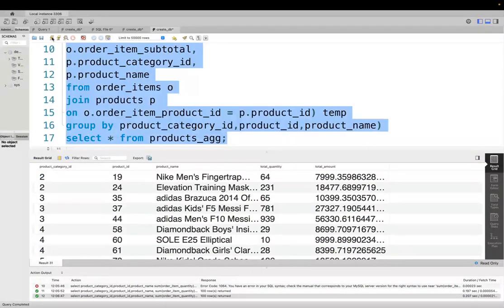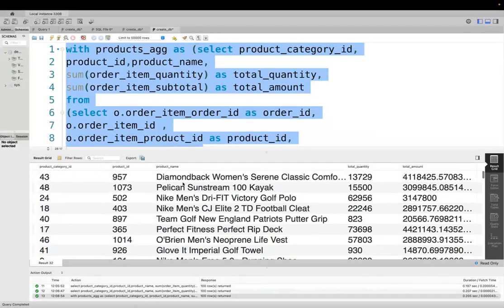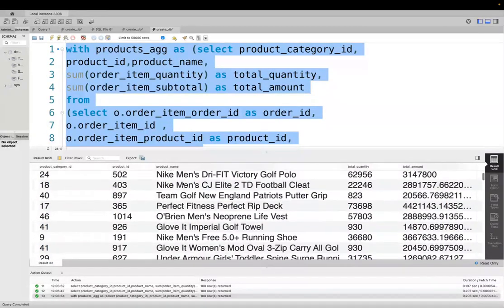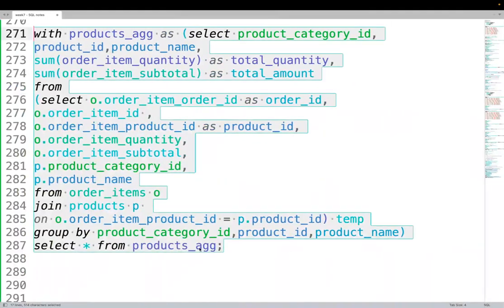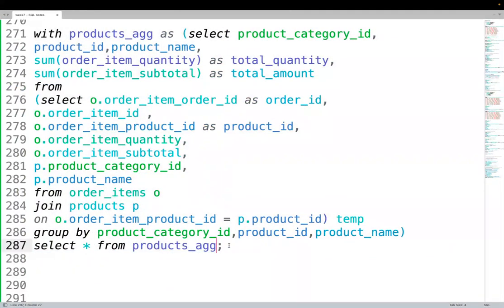We are taking a step by step approach. You can see that we are still getting the same results. Perfect. But we didn't want select star as such. We wanted to do something else. What do we want to do? We wanted to apply a window function.